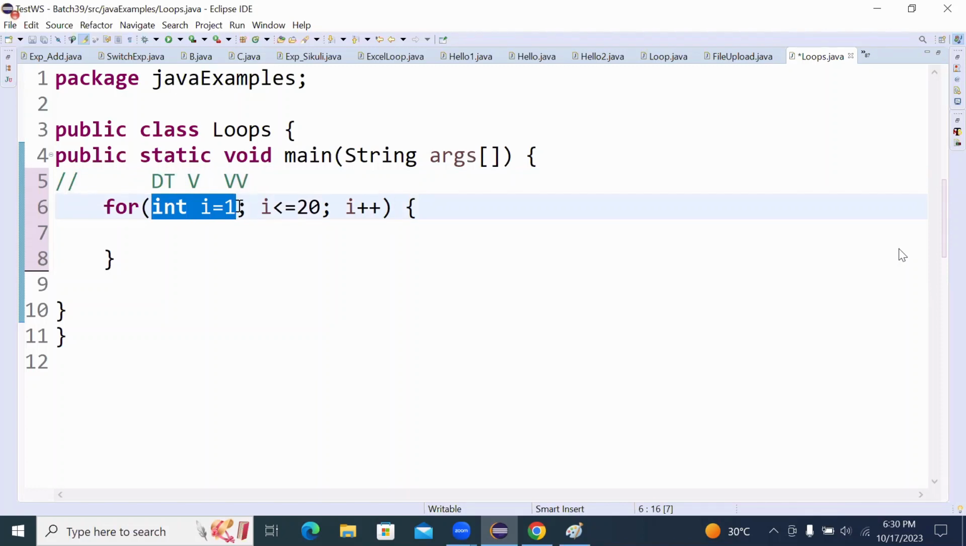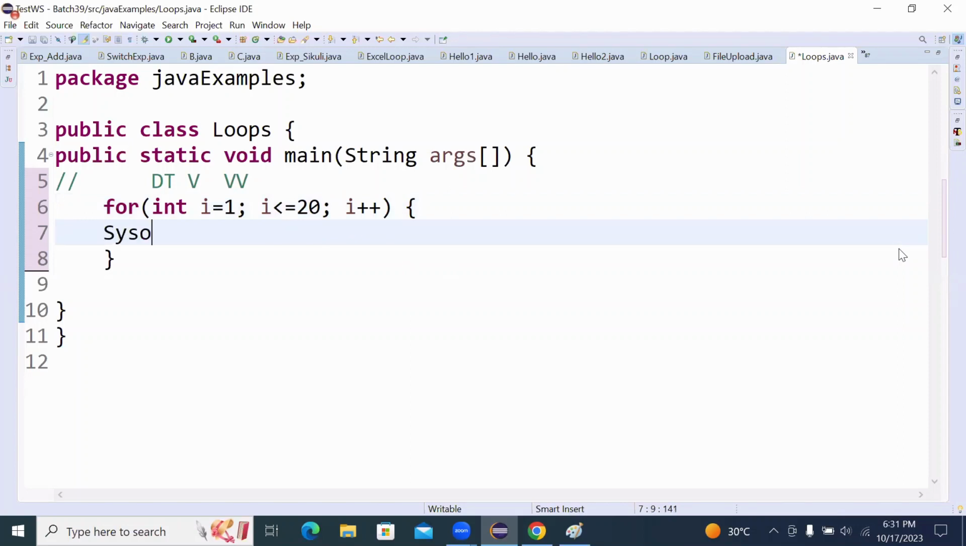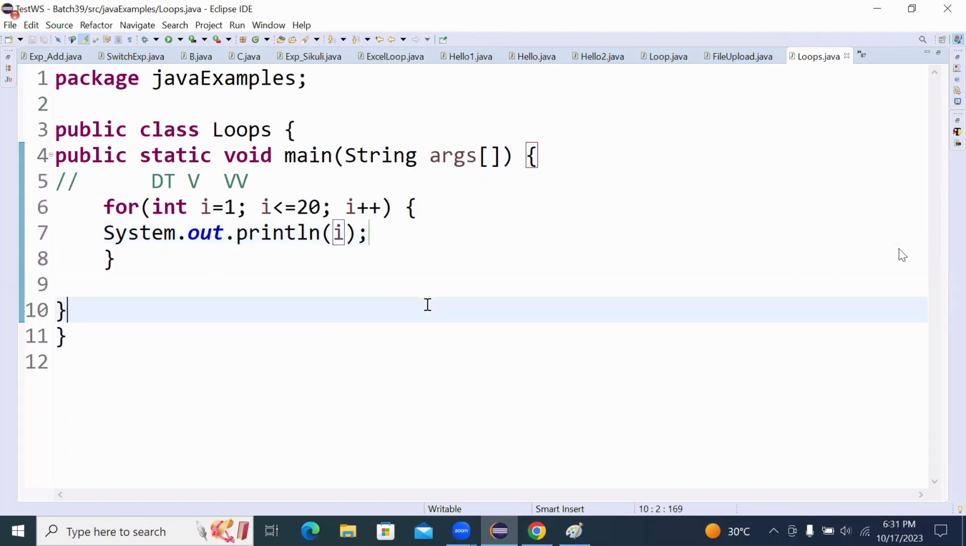According to the for loop, we are saying initialization, which indirectly defines the data, then the condition, and then the increment or decrement. Then you take care of printing that particular respective value, which is I.